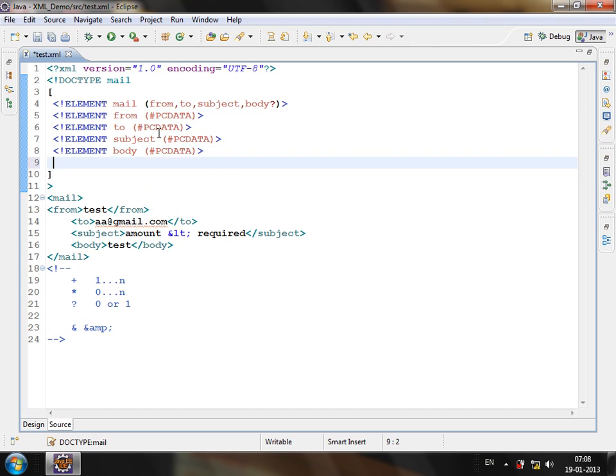If you want to define attributes for an element, you go for ATTLIST, then the element name, the name of the attribute, and the data type of the attribute. There are several data types for attributes in DTD. One of them is CDATA, which is character data.